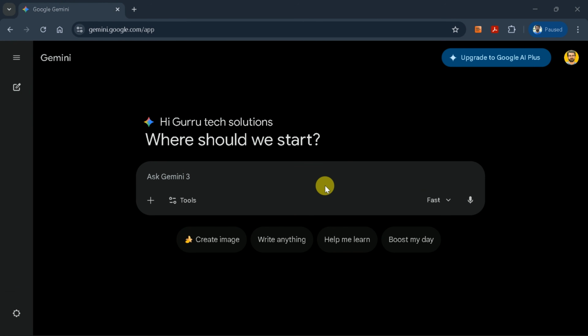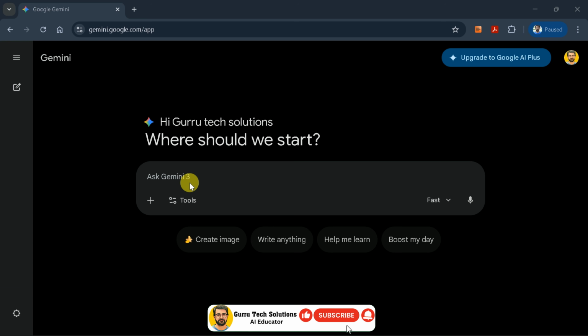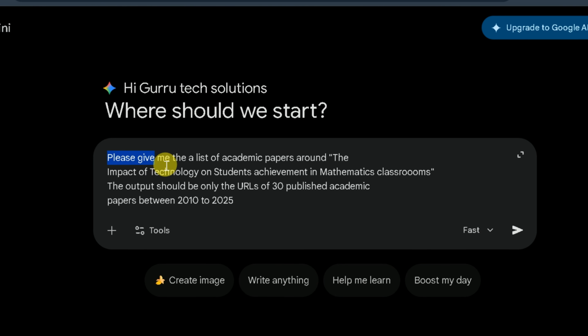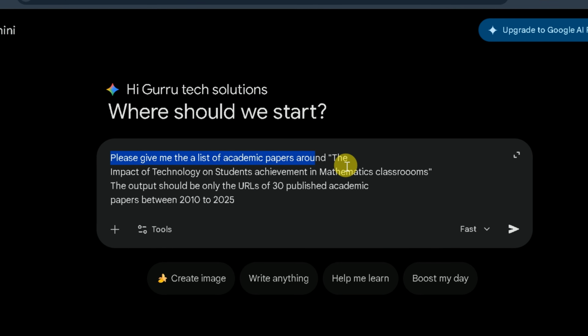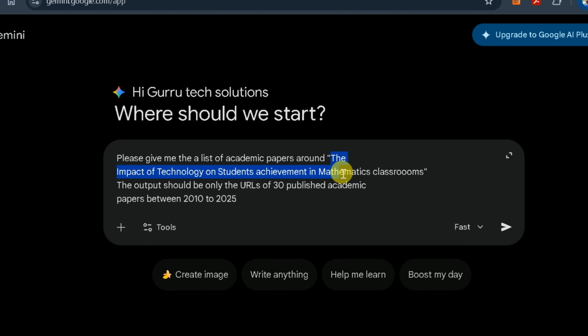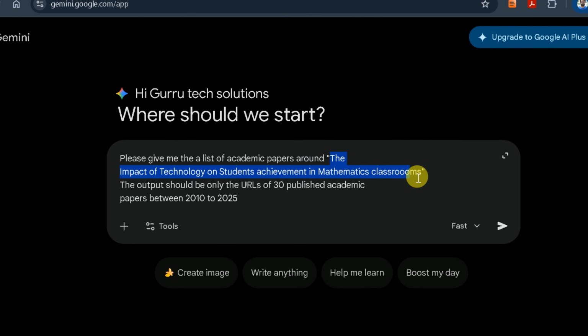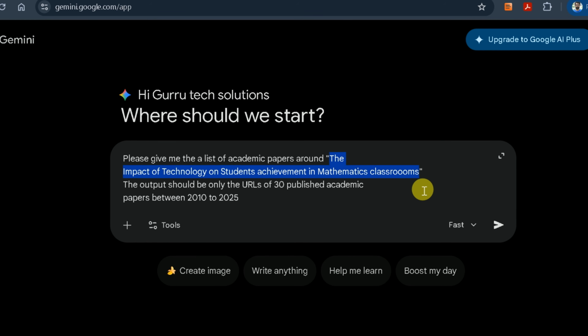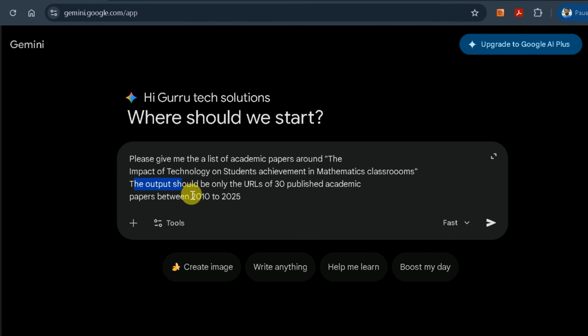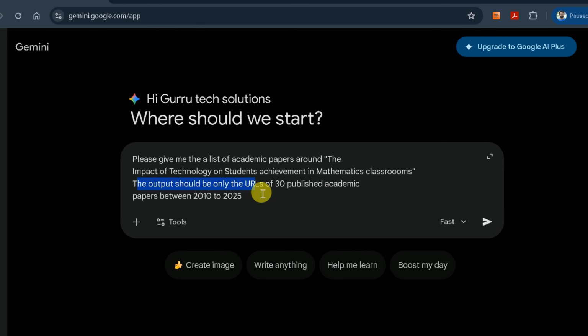First of all, we will use Google Gemini to extract existing data about our area of concern. As a researcher, I will ask Google Gemini to list the academic papers between 2010 and 2025. These papers should be published, and altogether, the number of papers should be substantial. My area of interest is learning about the impact of technology on students' achievements in mathematics classrooms.